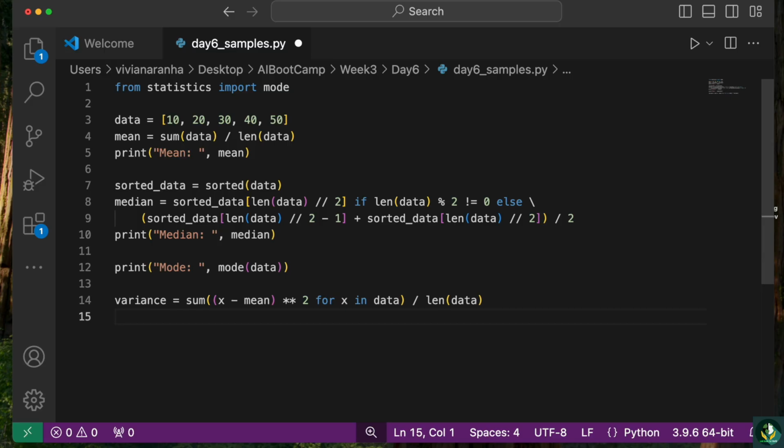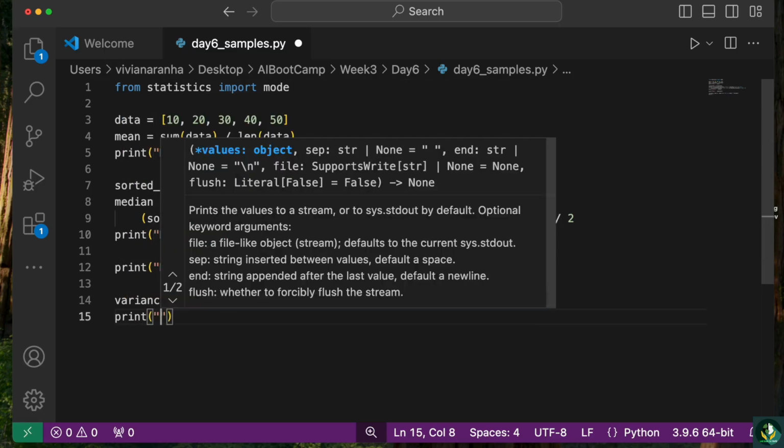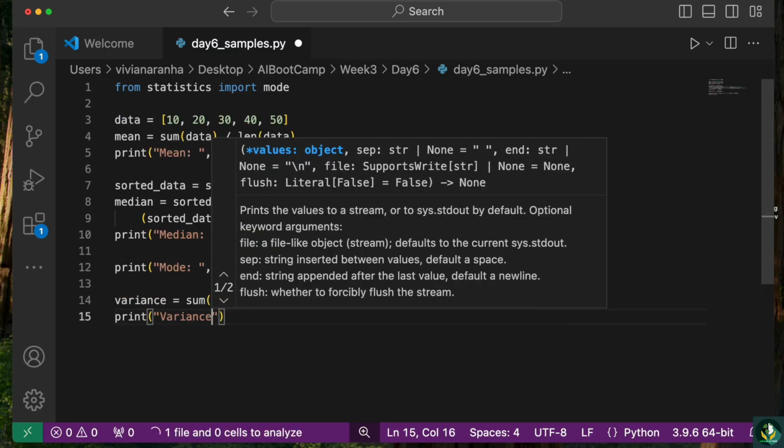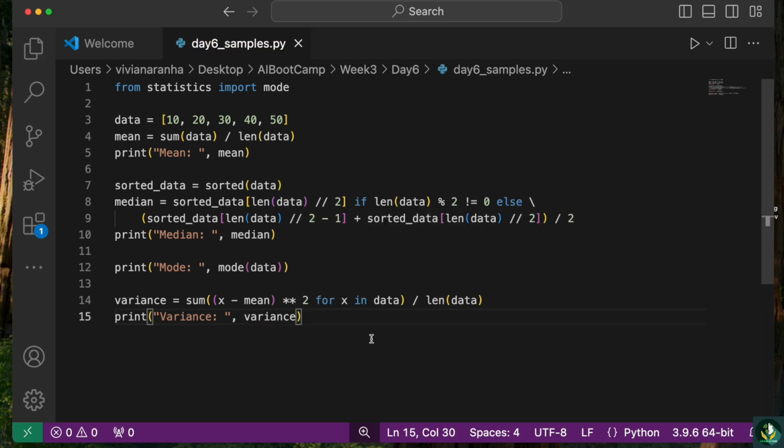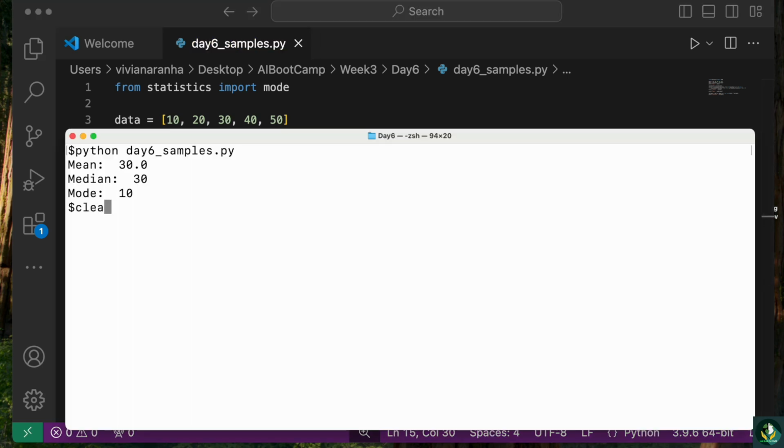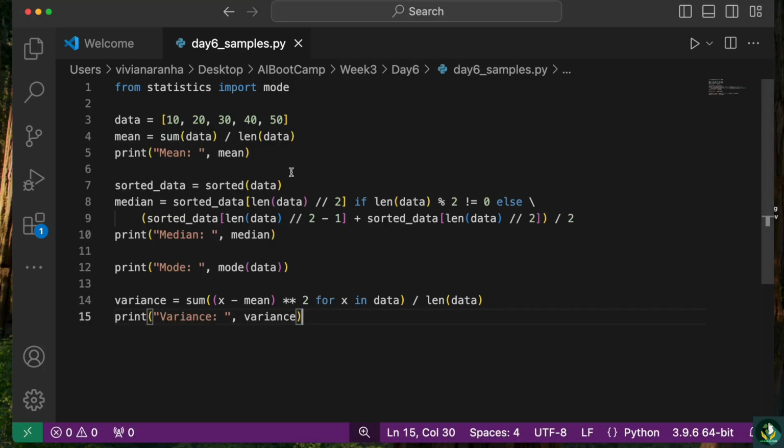Now if I want to print this out, let's print variance, comma, variance for the same data that we have. Let's clear it out and run. We already know the first values, and the variance is 200 for this data. Let's make sure everything is right: x minus mean, squared, for x in data, divided by length. Perfect. So that's the variance that we get.